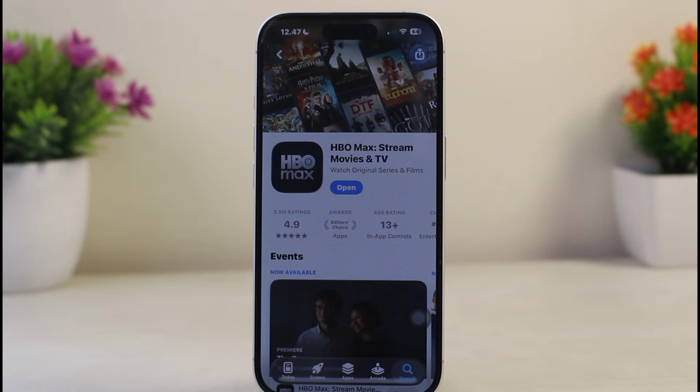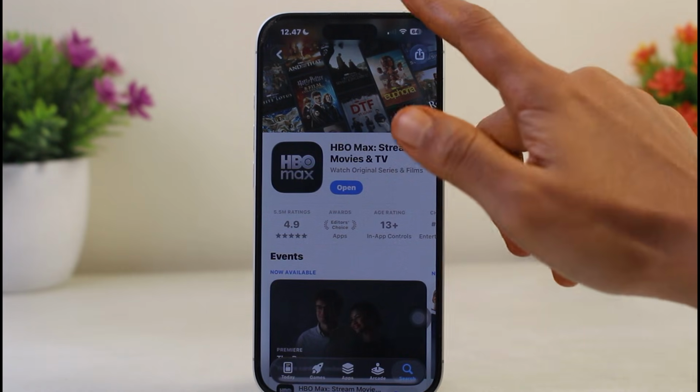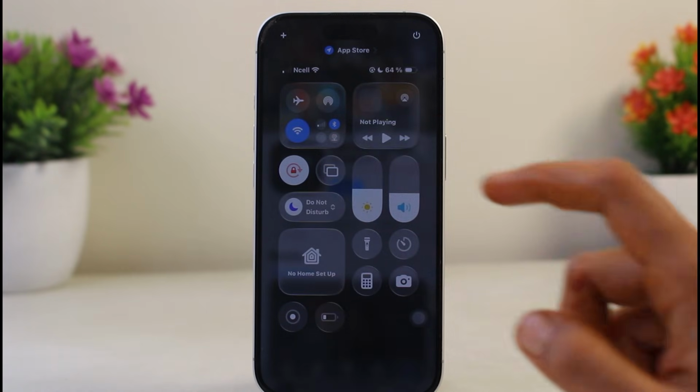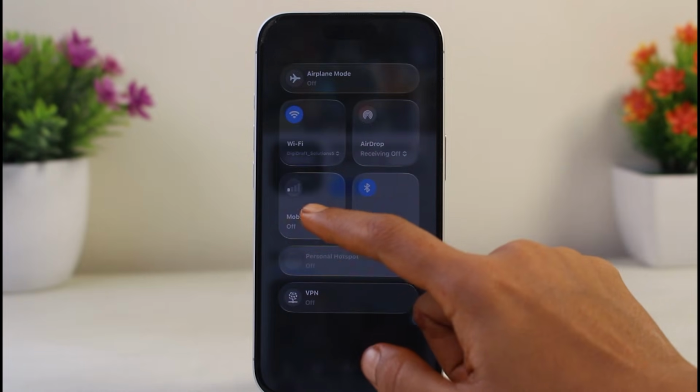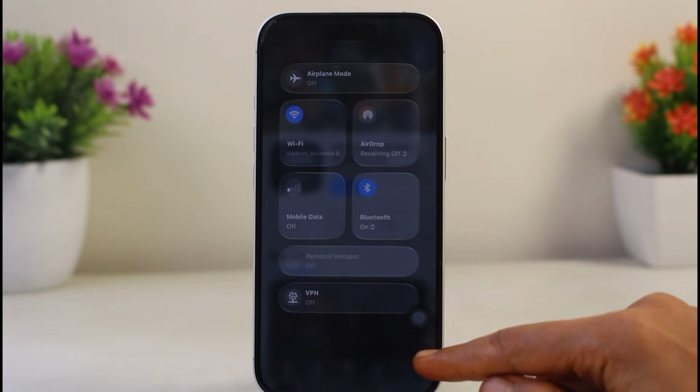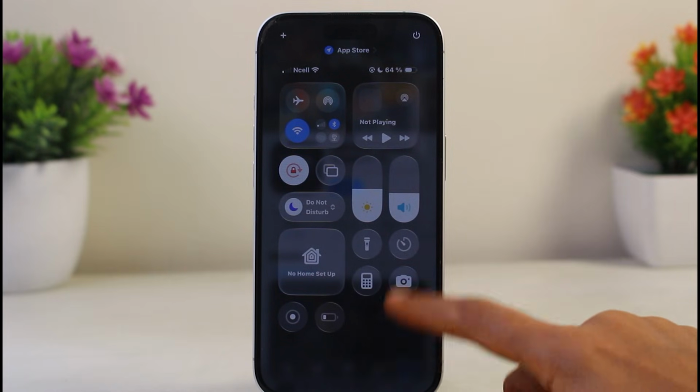Now the next what you can do is check your internet connection. Just swipe down the control center from the top of your screen and switch between Wi-Fi and mobile data to ensure a stable connection, or you can just open the app profile settings, sign out and then log back in.